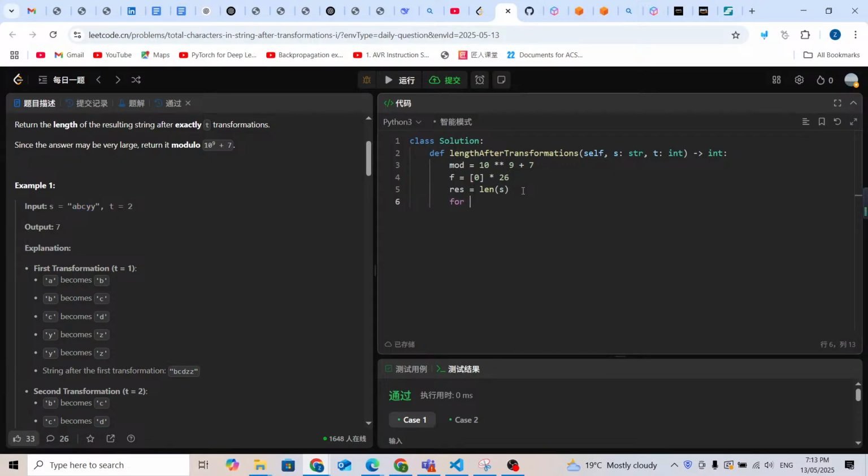Now, what are we going to do? We're going to check all the characters one by one. So for c in s, f[ord(c) - ord('a')] plus equal to 1. Now we finish our array, and next we're going to use this f array to finish the final part.